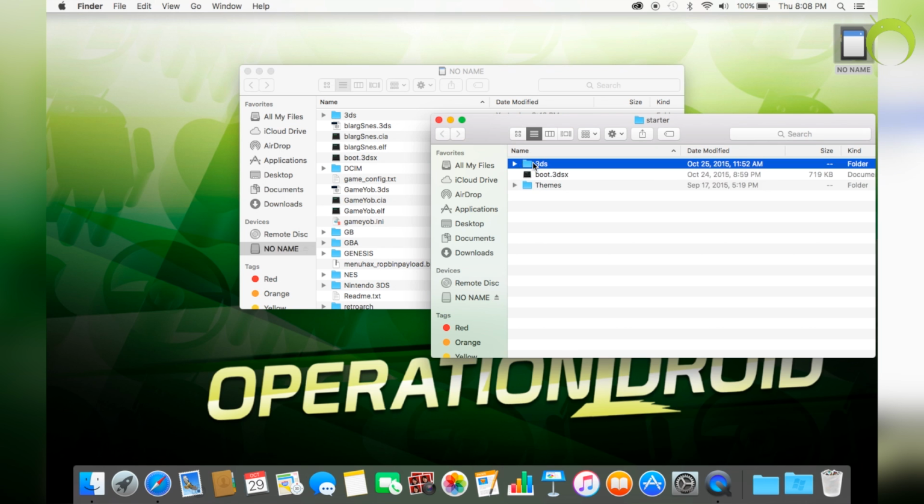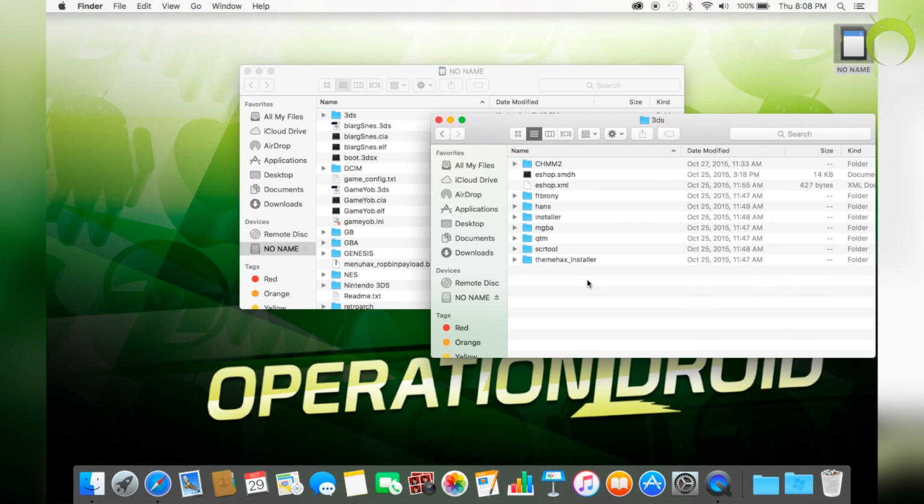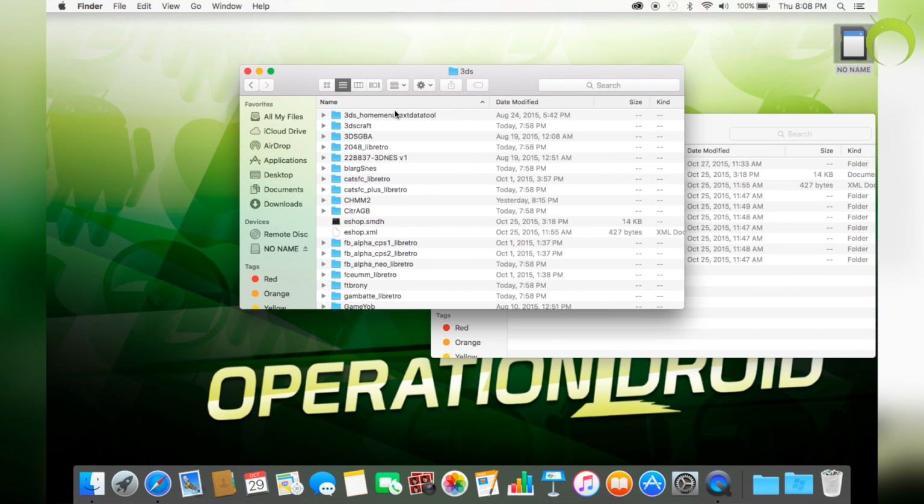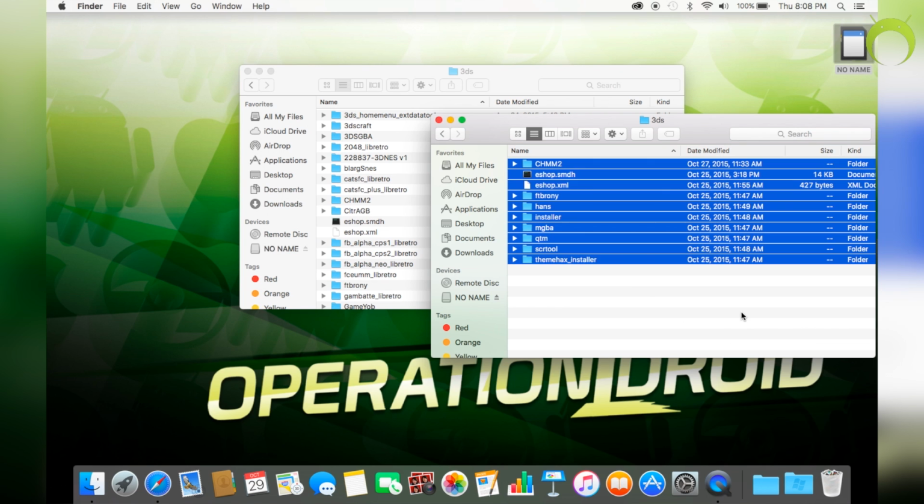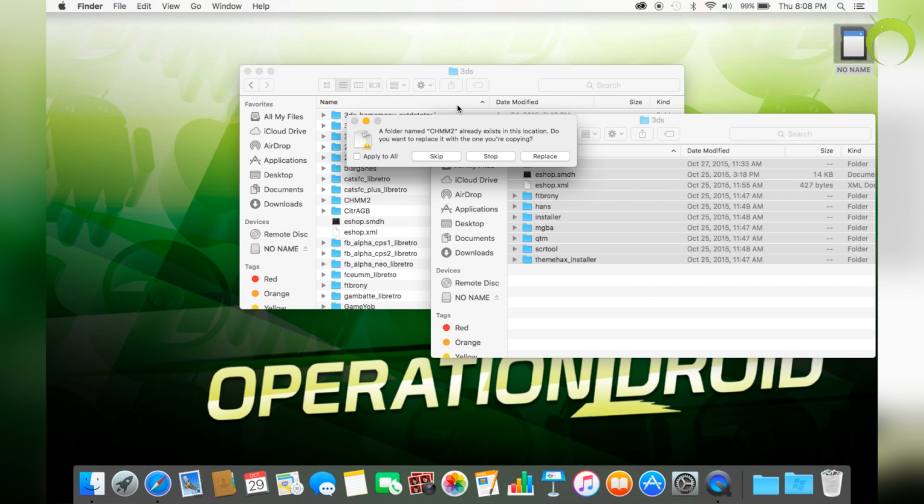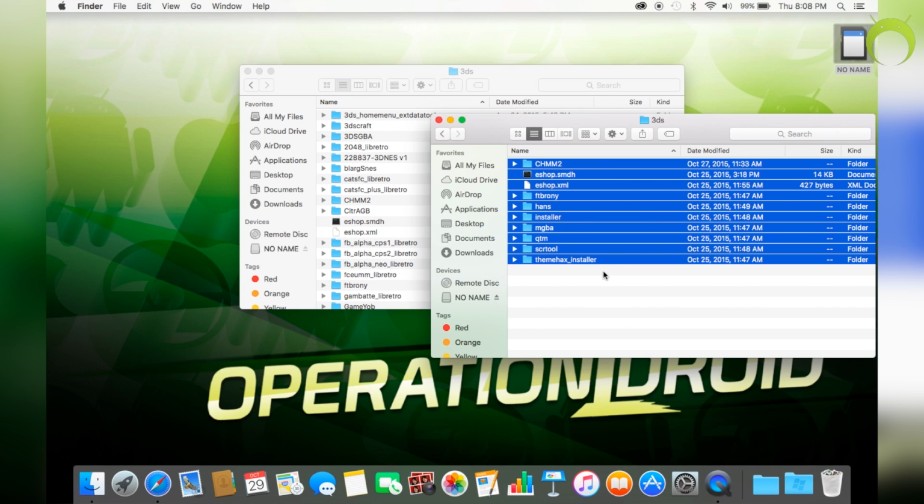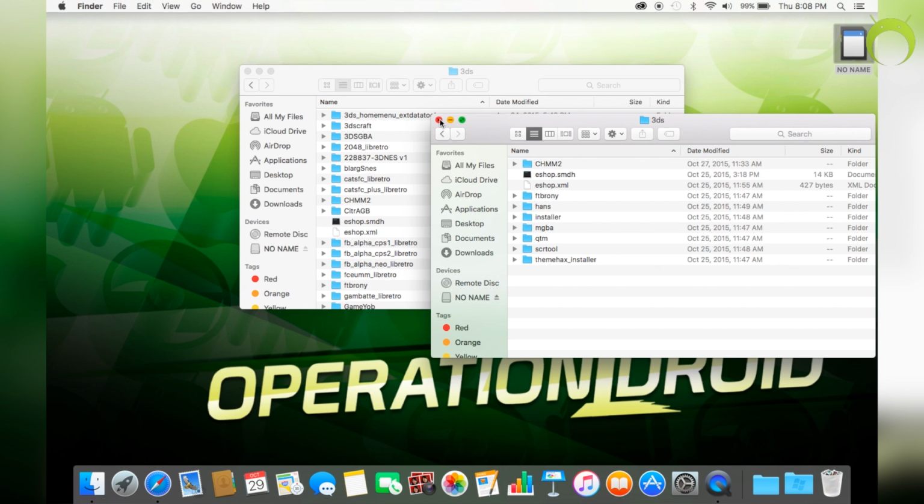If it tells you that you've already done this, click stop, and then place all of these new folders that are here into your 3DS folder, except the theme hacks installer if you already have it. So you just want to add the new things, not replace them. I'm not going to click replace since I already have them, and I'm going to click stop. So just add the new stuff that you do not have into your 3DS folder.